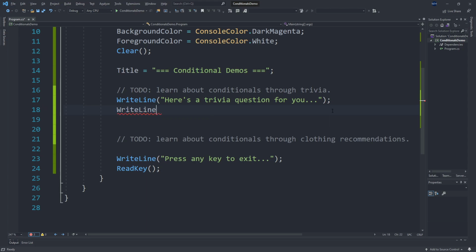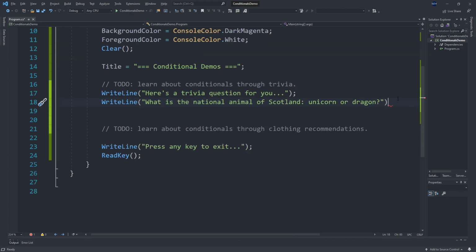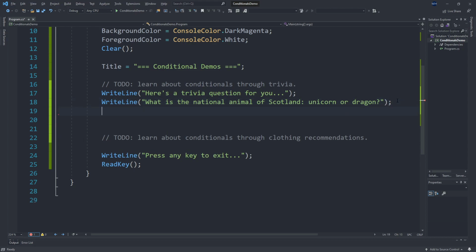We learned in the trivia application how to present a question, so we can say something like, what is the national animal of Scotland, unicorn, or dragon? And we learned that we could read in the response, so I could create a variable called trivia response and use readline to read in everything that the user types until they hit the enter or return key.